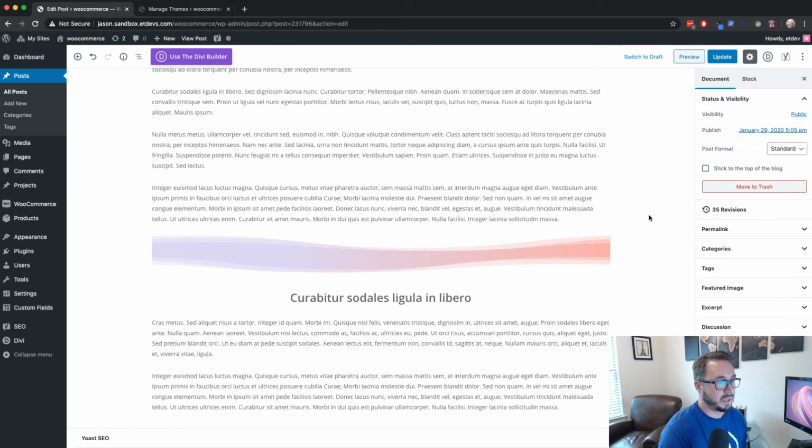Now what we are going to do is make it reusable. So what is a reusable layout block? And you might be wondering, why are we even using the default WordPress editor, the Gutenberg, at all? Why don't we just use Divi to design your blog post? Well, the answer to that is it's really up to you.